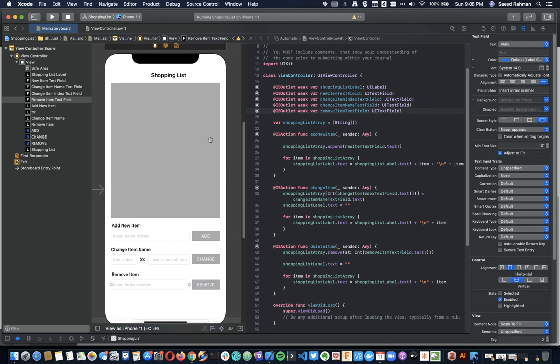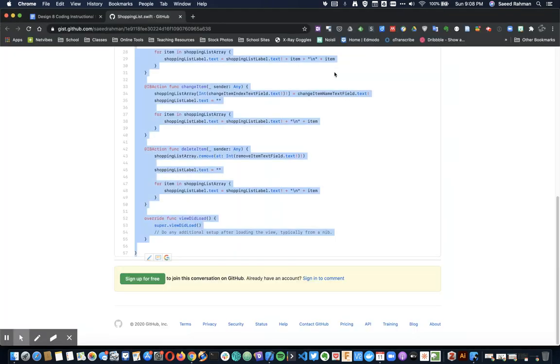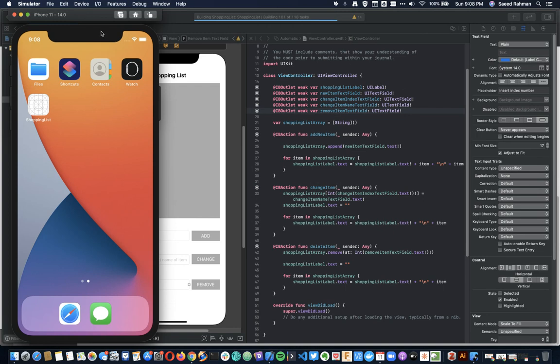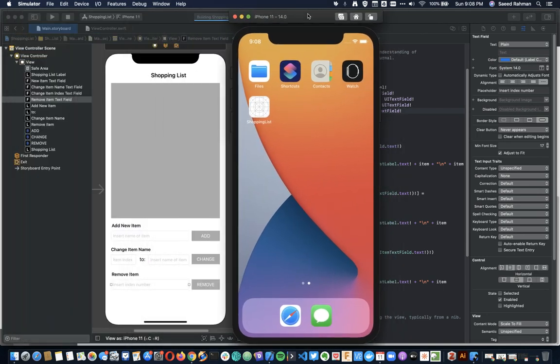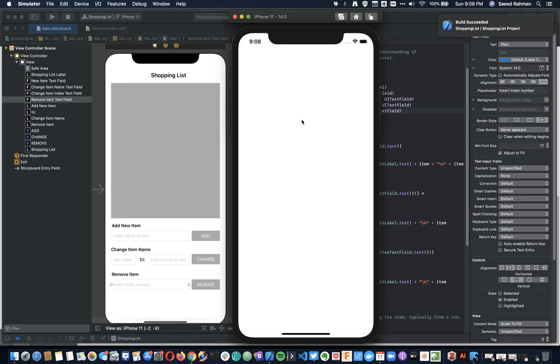So if we were to run this app now, making sure that we're running it on an iPhone 11, you can see here I've changed it to an iPhone 11. If I was to run this app right now, you'll see that it works, but something is happening as far as the app is concerned, and we need to make some changes to the code.